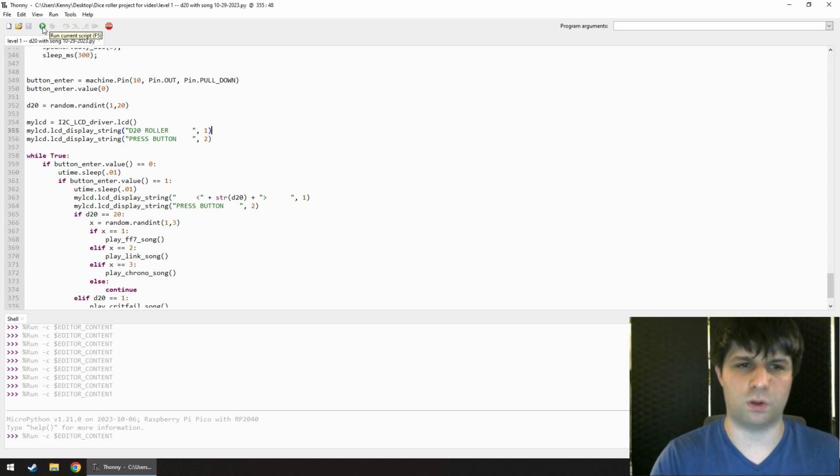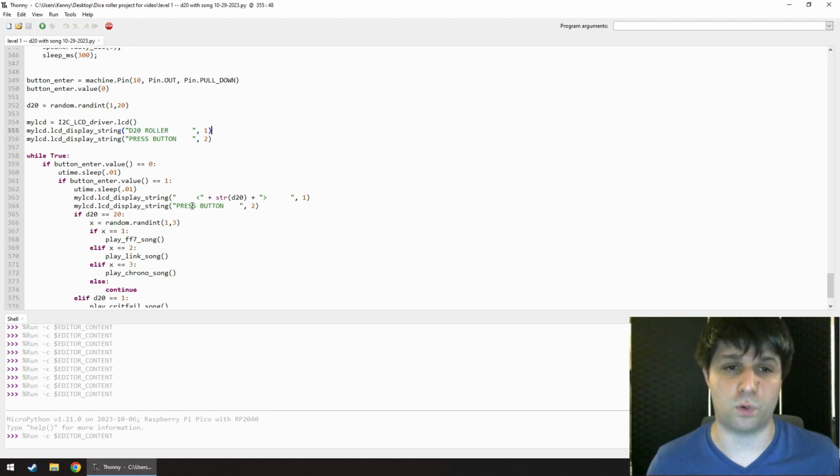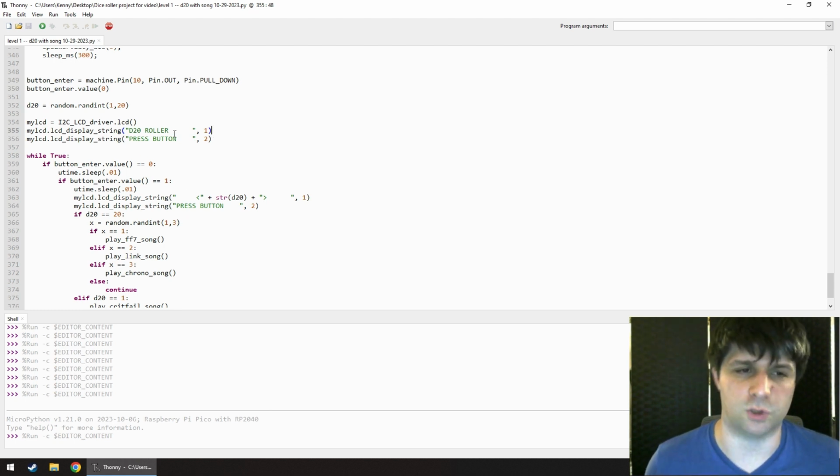It says D20 roller, press button. Now again, the button in this case is going to be that enter button, the one that's closest to the Raspberry Pi Pico on the breadboard. I'll put some diagrams in the documentation as well.